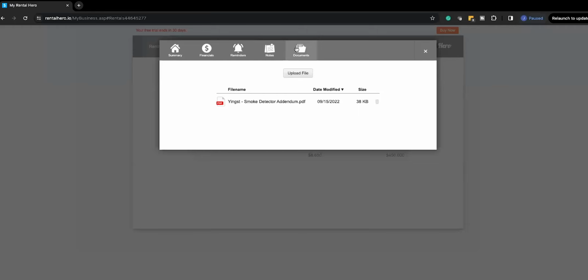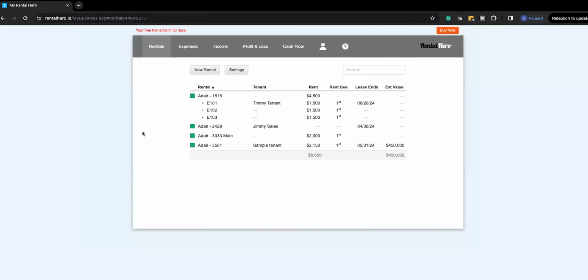Okay, and then documents, of course, if you want to upload lease documents or whatever else for a particular unit or tenant, here you go. If you need warranty information on appliances for that unit, you can upload it here. So it's, again, just a centralized place to store everything. So again, very helpful, very handy.